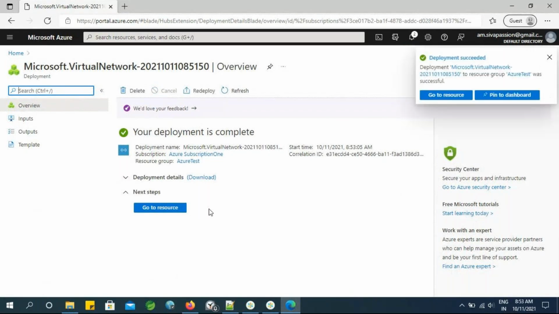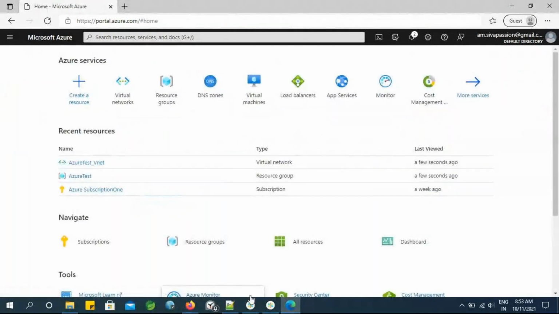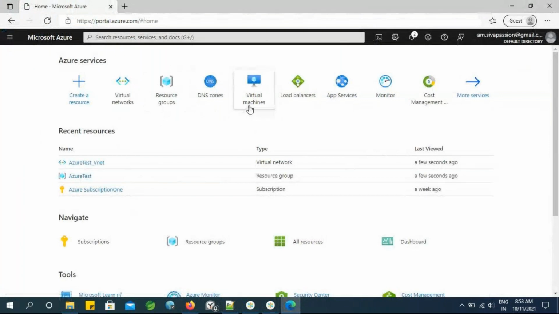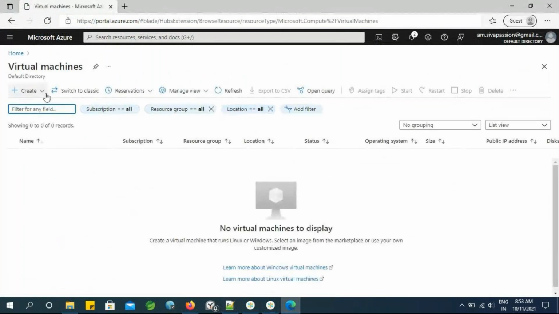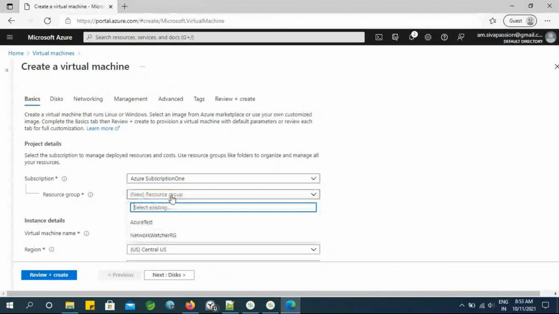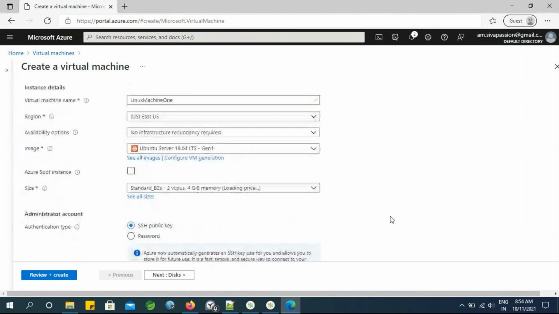So it has created a virtual network as well as a subnet, right? Then what we need to do? We need to create some Linux machine. So click on virtual machines. Click on create virtual machine. Here we already created some resource group, right? Select that respective resource group. Provide some virtual machine name, maybe Linux machine one, right?